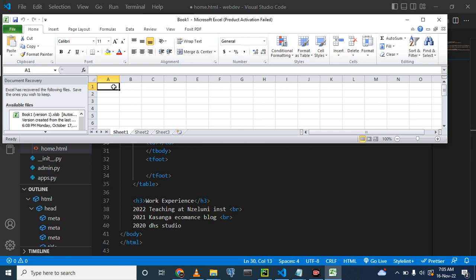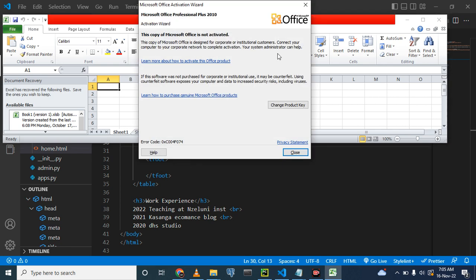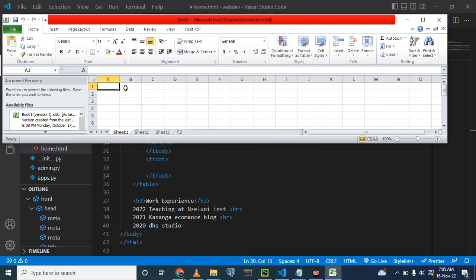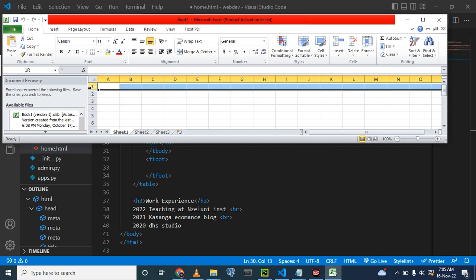So when you look at this table, you can see this is a cell. You can see this is another cell. This is another cell. And this one is a column, and this one is a row.